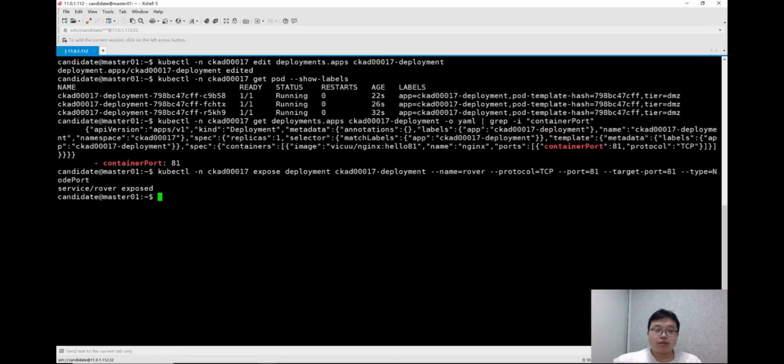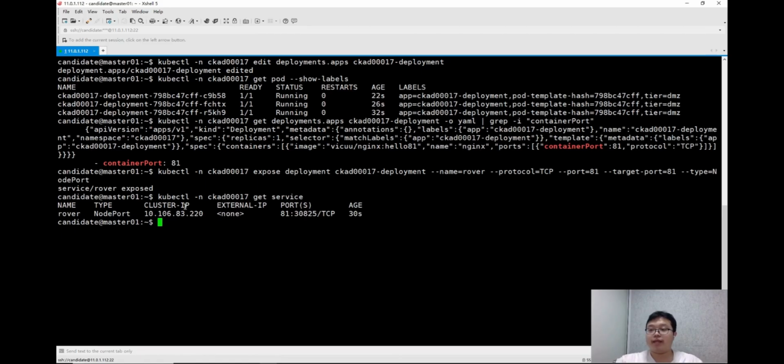After exposing it, there were no errors, right? That means our syntax is correct. Next, we need to check the result, and the result needs to match. So first, what do we need to check? Let's check within our current namespace. What is it? Service. As we can see from the information here, firstly, the type is NodePort, the cluster IP is 10.106, then the port is 81, and the colon is 30825.